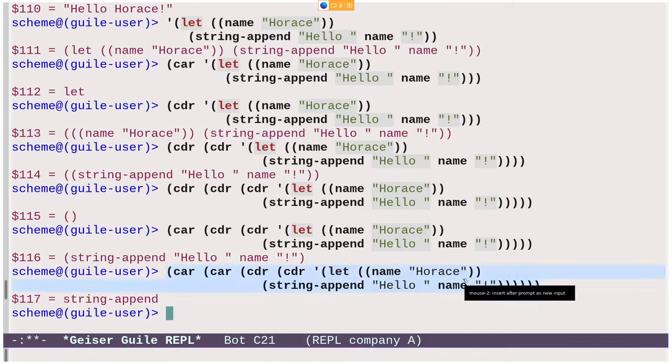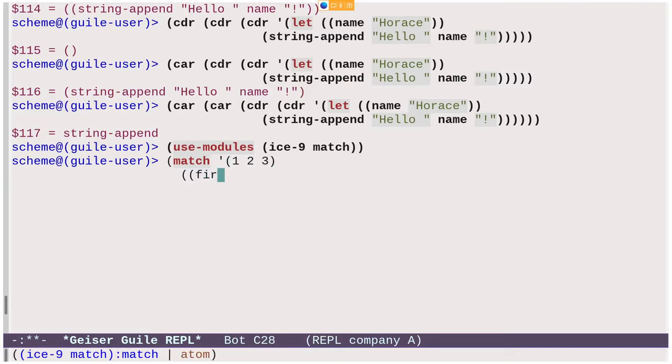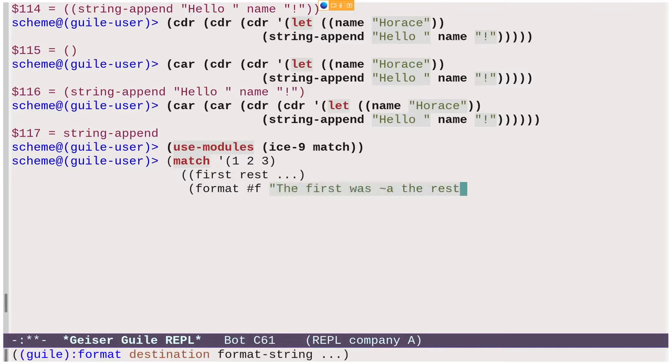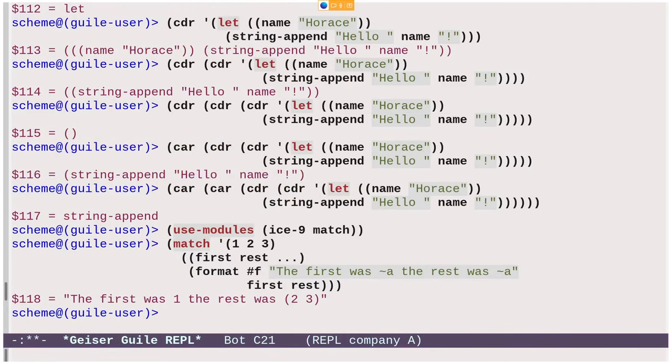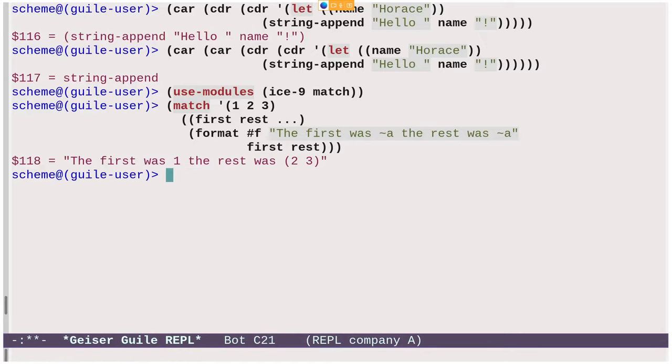There's a different way to piece these apart, by the way, called pattern matching. Use modules, ice-9 match. So we have pattern matching. So watch this. Match. We're going to take a list, 1, 2, 3, and we'll say, give me the first thing and then the rest of the things. And then I'm going to say format false, the first was A, the rest was B, right? So first, rest. And it pulls the first thing off and the rest. This actually looks weird at first, but it's kind of easier to read in a certain sense, because we're starting to define this by the structure. It'll become more important later.